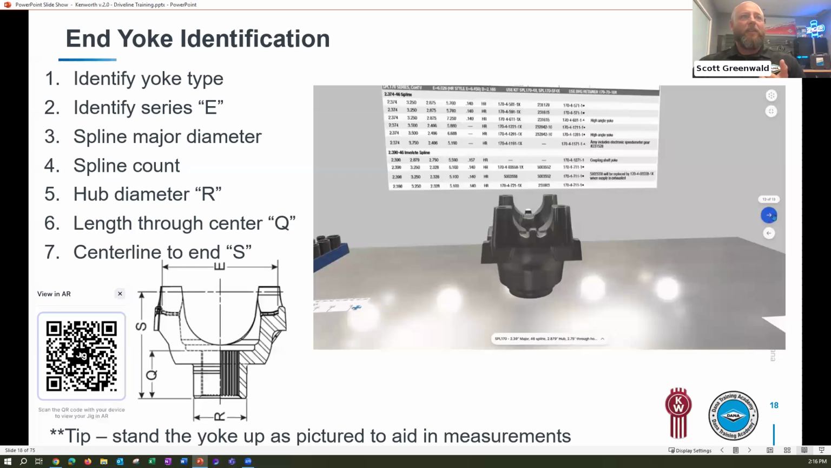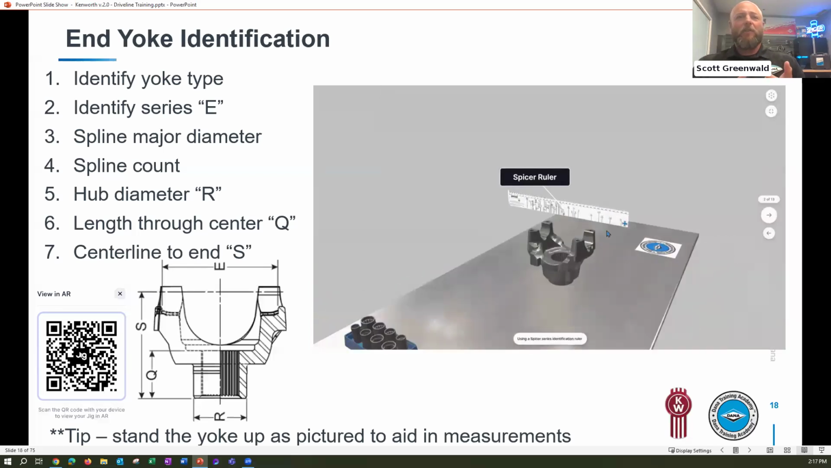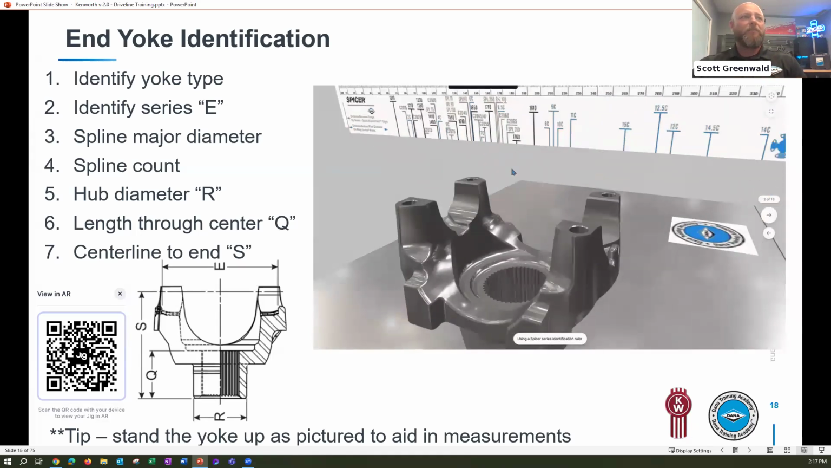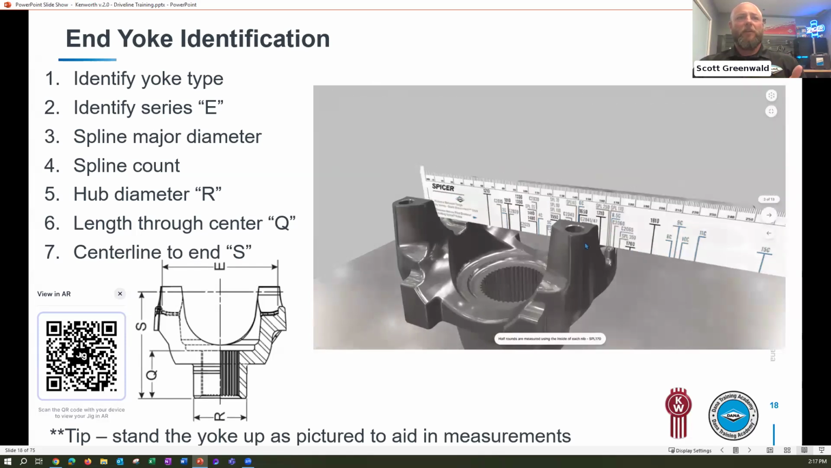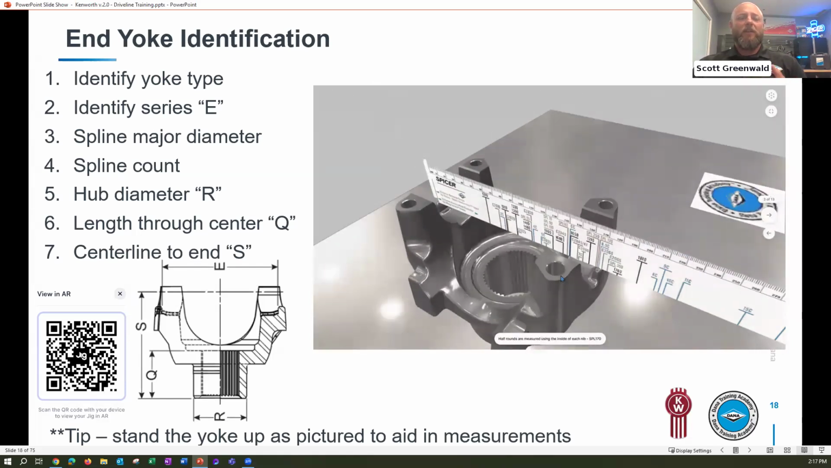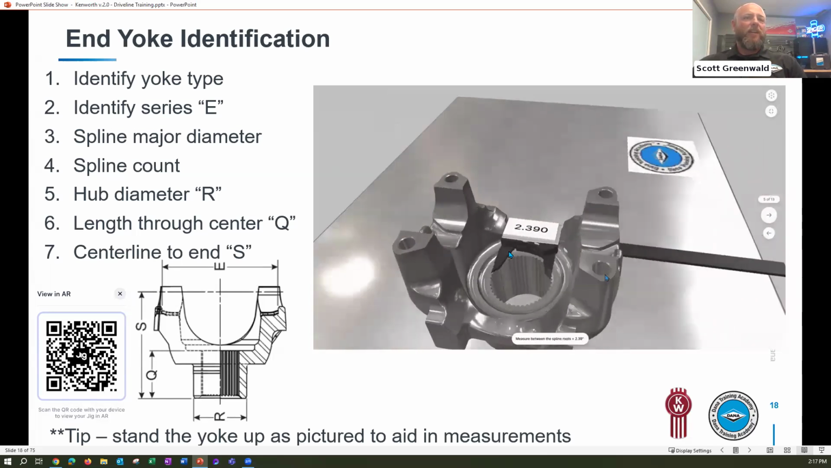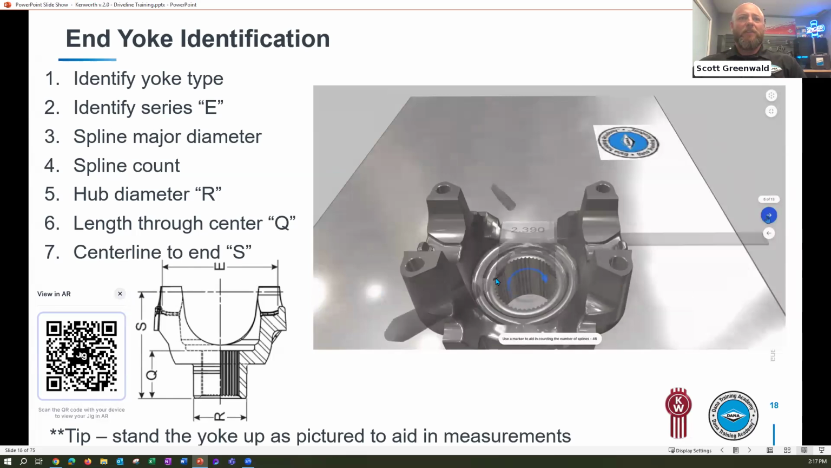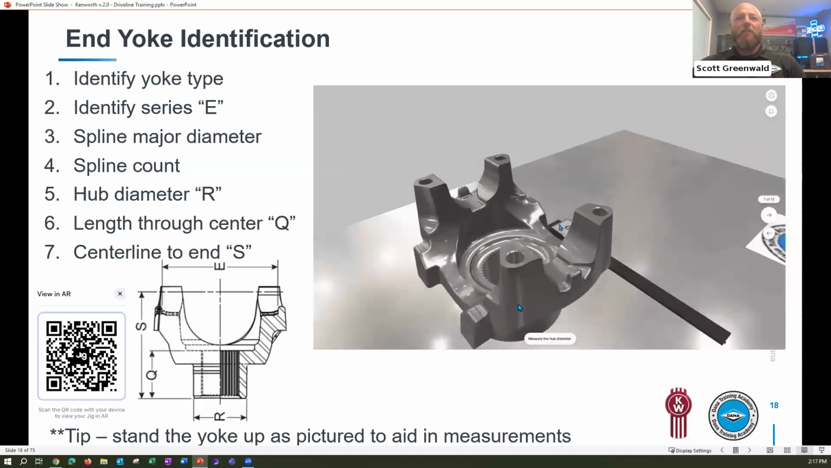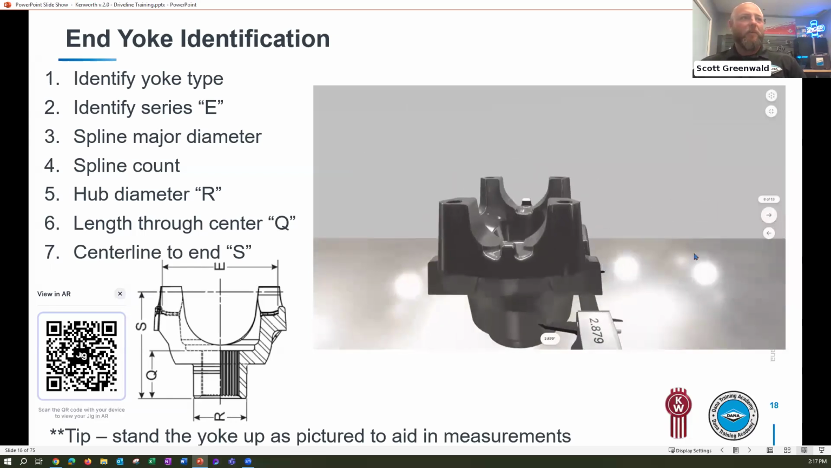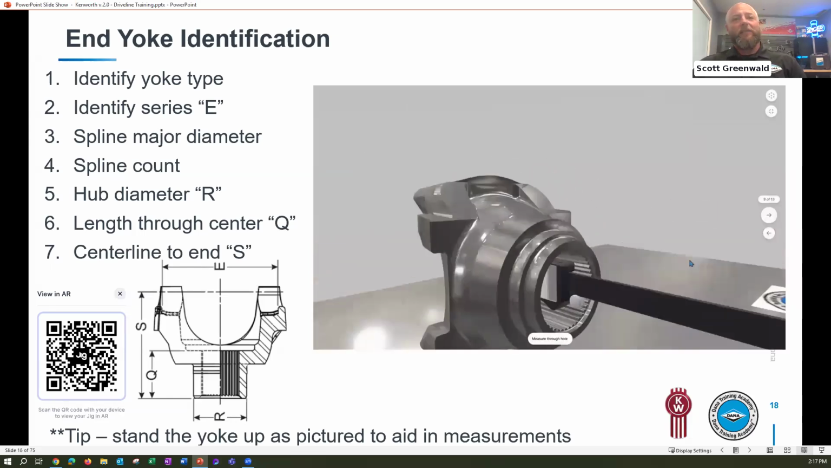So the first one is to identify the yoke type. So by that, half round or full round. And in the image here that we've got moving is a half round. For the series, we would use that ruler in which you'd place the ruler up against the half round nib, and wherever it aligns on that ruler is going to give you the series. The spline major diameter, that's where we're going to use the micrometer. We're going to measure from root to root. We're then going to count all of the splines inside. I recommend using a marker to indicate where you started, because if you're like me, halfway through, you're going to forget where you're at, or at least where you started, and have to start over.